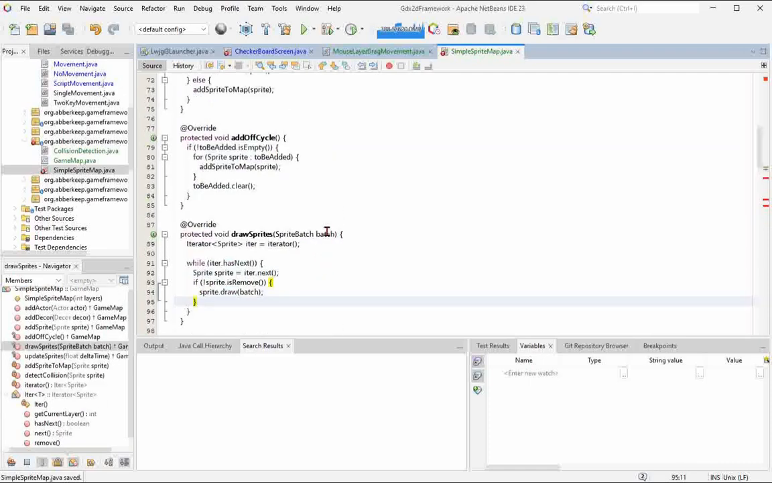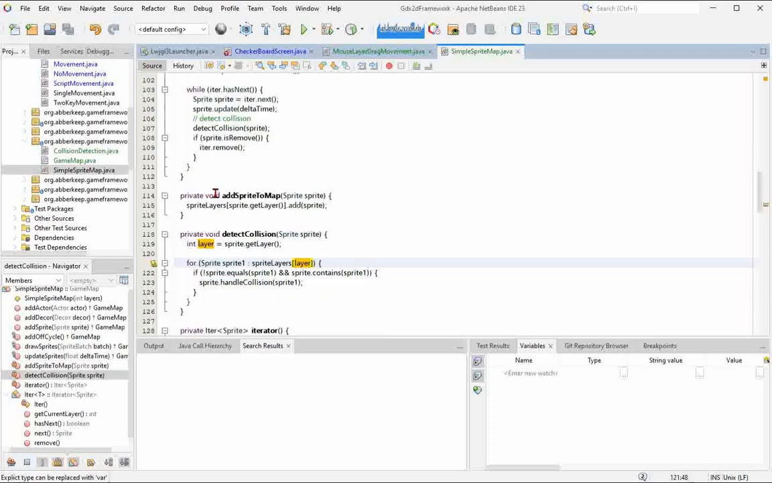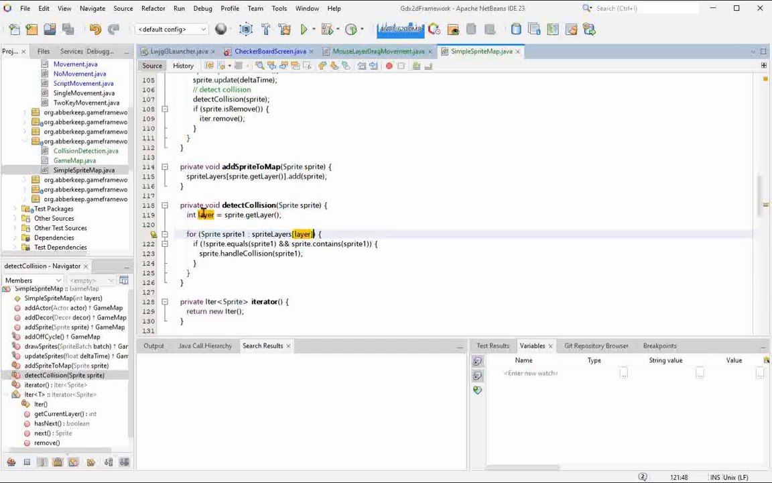Then our draw sprite method is going to use that iterator, loop through all of our elements, and if it's not removed, it will draw it. And so our update sprite's going to loop through our iterator and do the update as it did before. Adding a sprite just adds it to that layer based on what the sprite's layer is. Detecting collision, now we get the layer and we pull out that layer and we only loop through that layer to check if the sprites have collided.